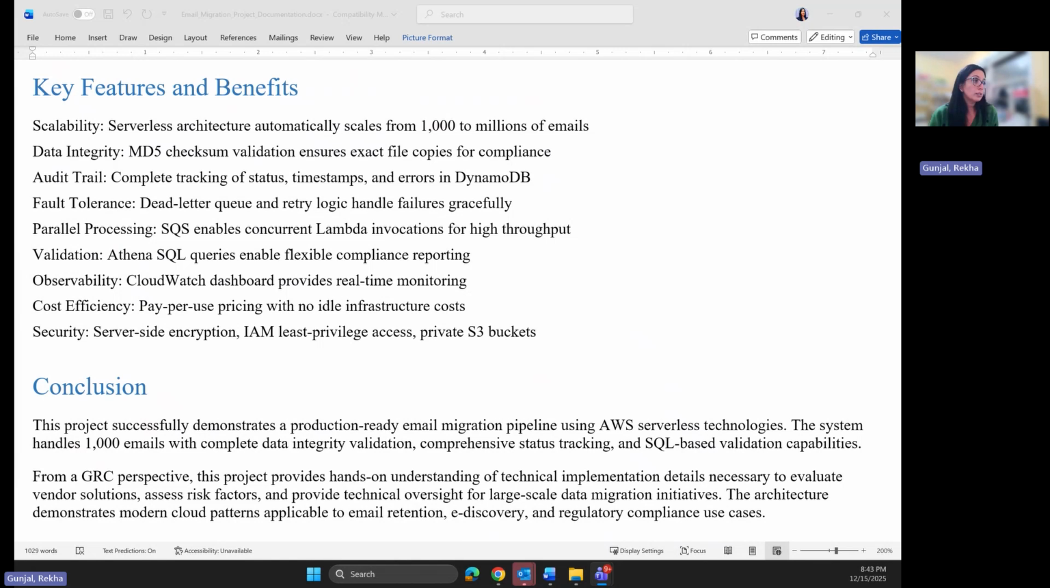Fault tolerance: dead letter queues and retries for resilience. Validation: Athena queries for compliance checks. Observability: CloudWatch for live monitoring. Cost-effective: you only pay per use, no idle resources. It's a model cloud-native solution for regulated industries.